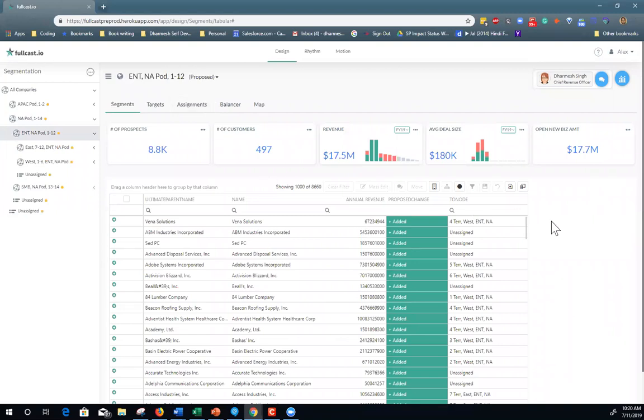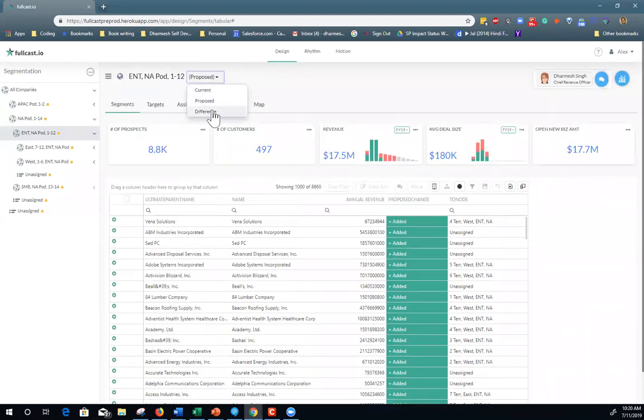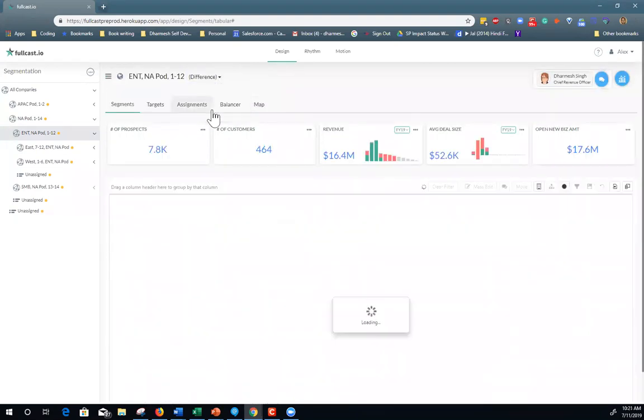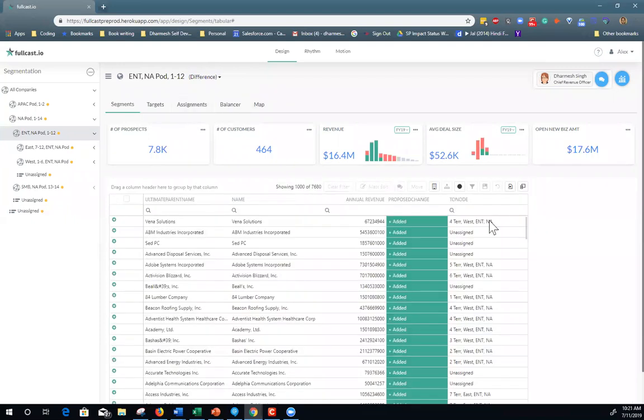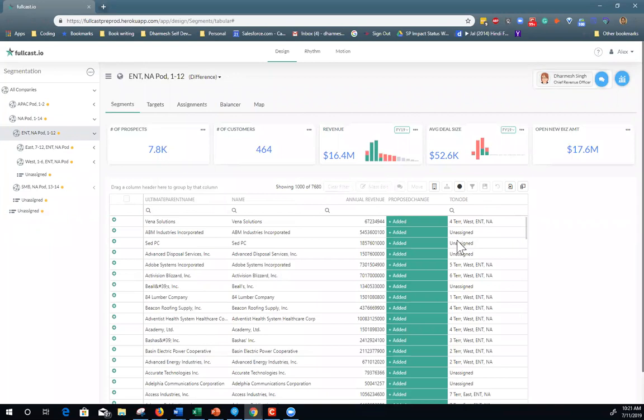So I'm moving some accounts, or I've added some new accounts over here. So I see the proposed accounts. I can see the difference between my current plan and my proposed plan. So which accounts actually got moved and where they moved from, right? So these are the accounts, the name of the account, the ultimate parent account it belongs to, what is the revenue from that account, and which territory am I moving it from, right? So some accounts are moved from an unassigned territory to a different territory.